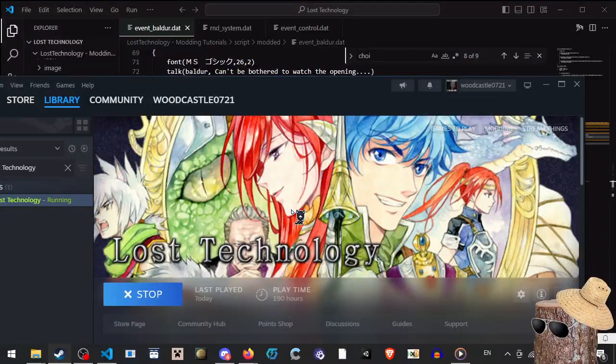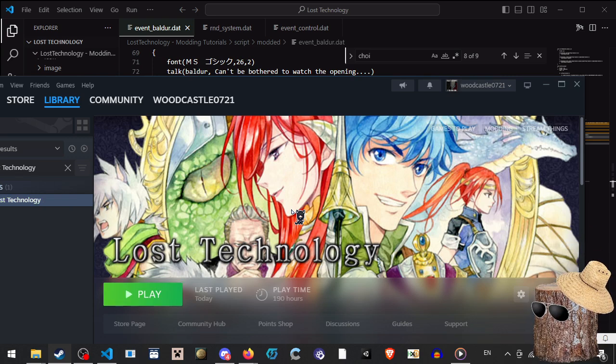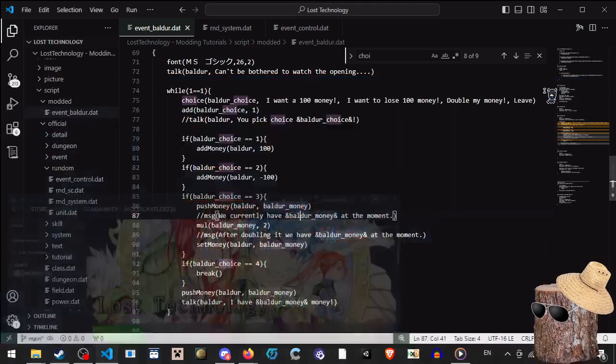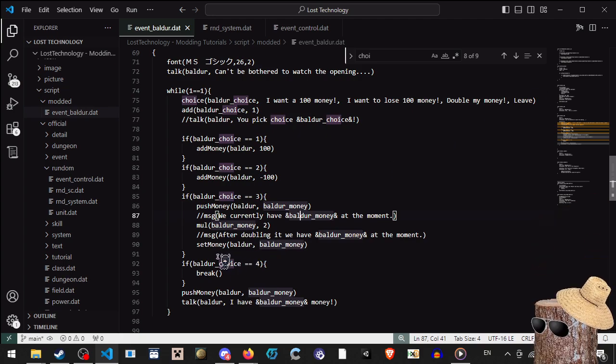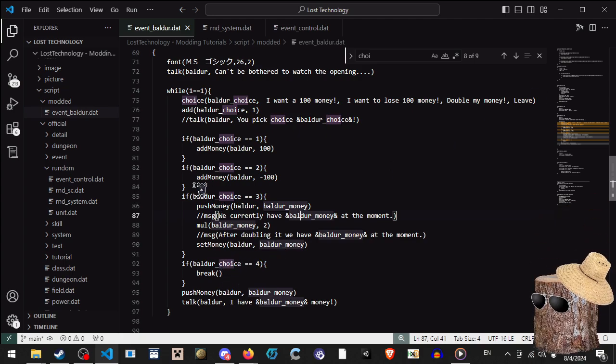Next thing I want to do is maybe buy something with the money. That'd be cool if we could buy something, right? That makes like a real RPG experience, actually buying something with money. Capitalism, yeah. Cool. We're gonna make another choice.